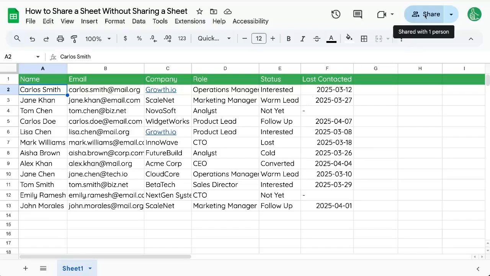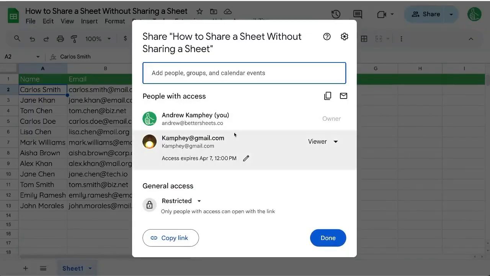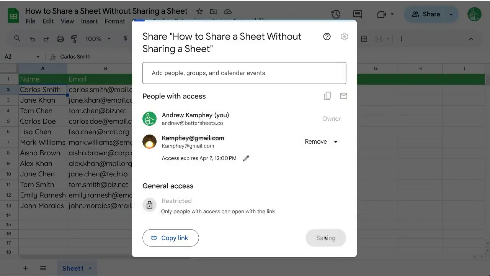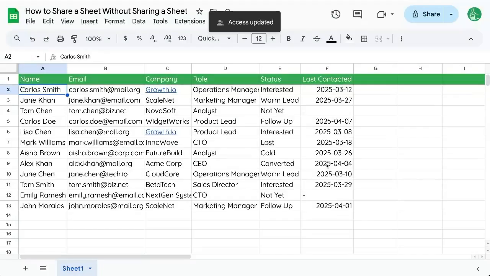The Share button in the top right allows you to share with someone else, maybe as a viewer, an editor, a commenter. You can add expiration. That's in another video. You can remove access. Great. But you don't even want to deal with sharing a sheet. I'm going to share with you a few ways you can share a sheet without sharing the sheet itself.